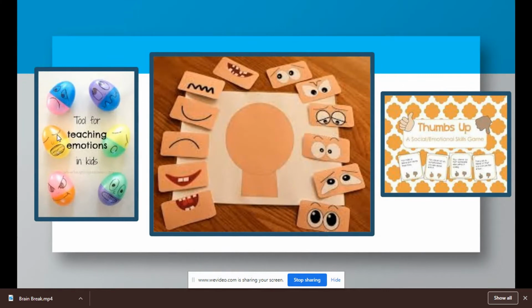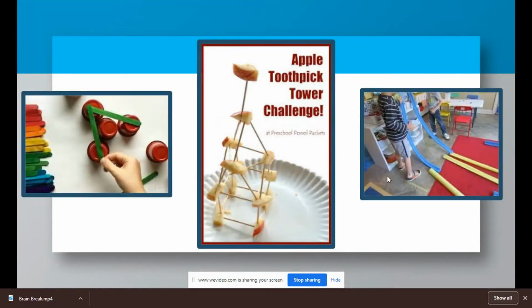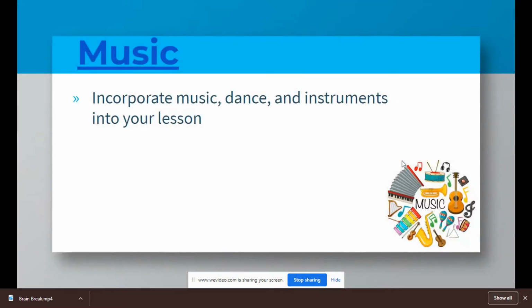And you can see right here, they're using eggs, where you show different eyes with different mouths. Same thing where you have the head and they have to build that, or thumbs up, thumbs down. Engineering. Engineering gets them to think creatively, and you could give them little to no direction while you're doing this. Now these are just examples that we're going through. So you can see that they're building towers, they're building some sort of racetrack.